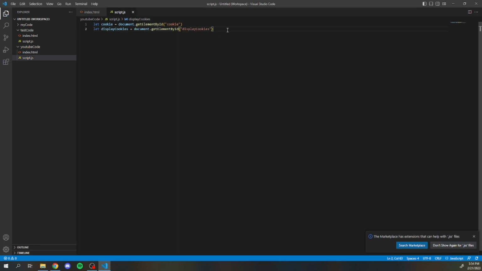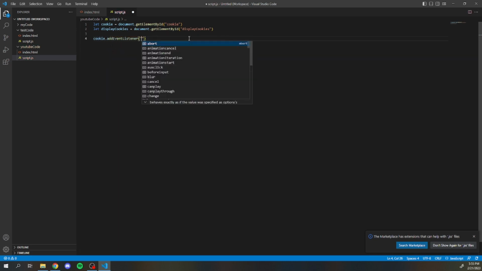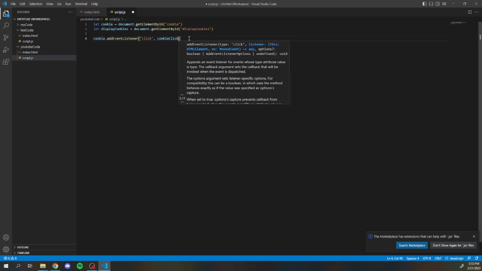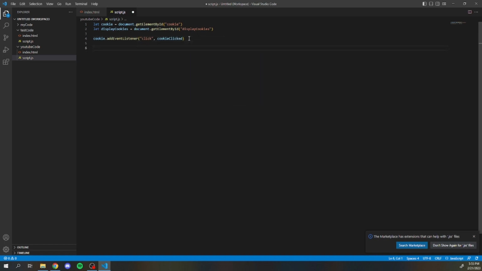Alright, once you got that, we will add an event listener for when the cookie is clicked. So cookie dot add event listener click, and we're gonna do the function. We're gonna make this function just a second. Cookie clicked, and we're just gonna make a few variables real quick. So let cookies equals 0, and we'll just stick with that for now.